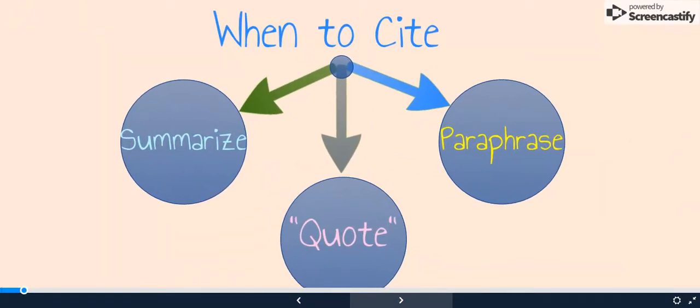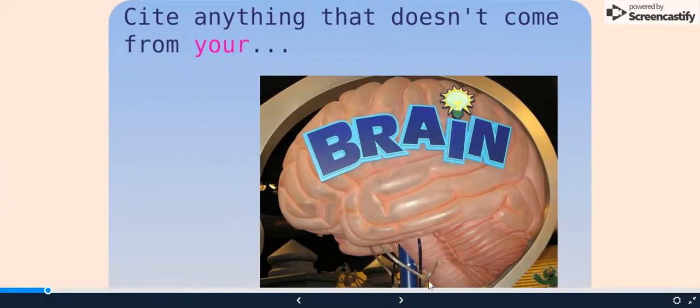So let's begin. How to cite, when to cite. We want to cite when we're summarizing a source, quoting a source, or paraphrasing a source. So anything that does not come from your brain should be cited accordingly, because it's not your idea and you didn't come up with it, and it's not your statement or your quote, and therefore you need to give credit to those who thought of it.